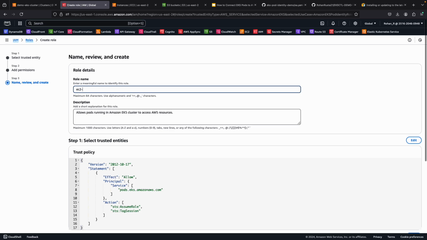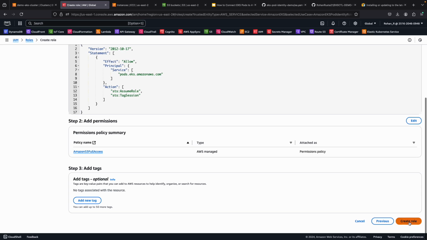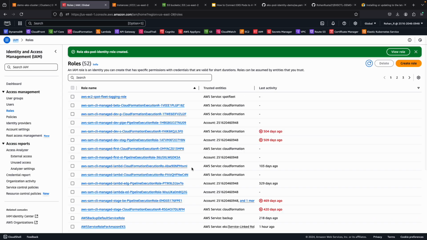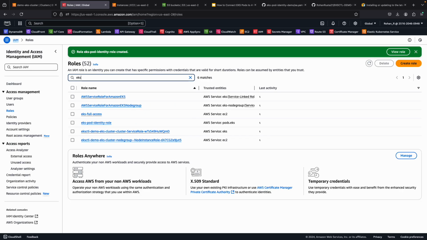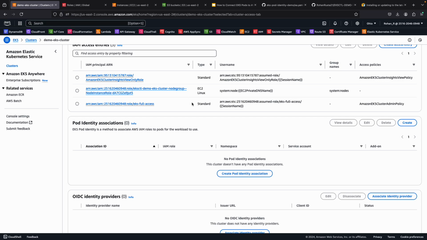EKS Pod Identity hyphen role. Now just create this role. Okay, the role is created. Okay, so now we will again go back to the EKS dashboard, and we'll click on create.